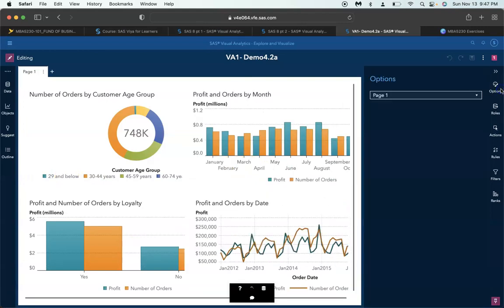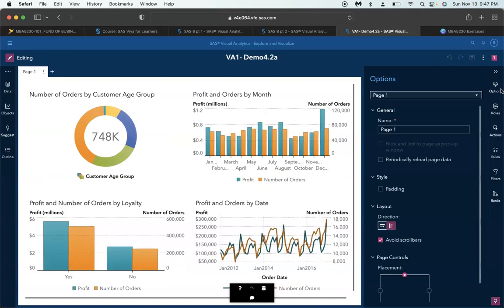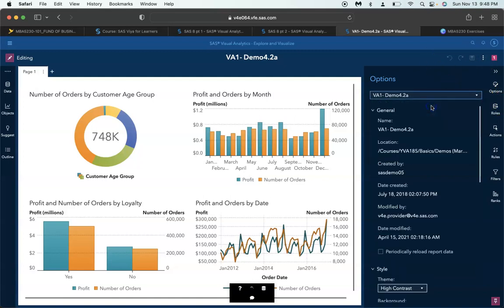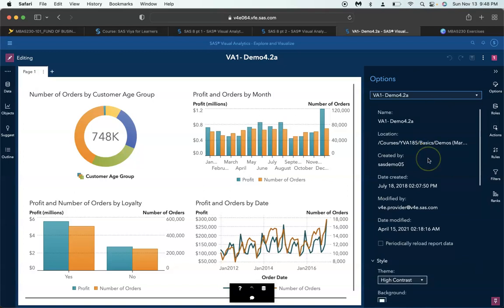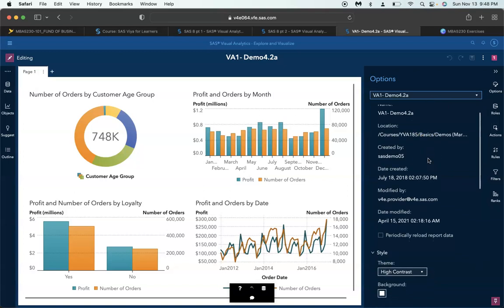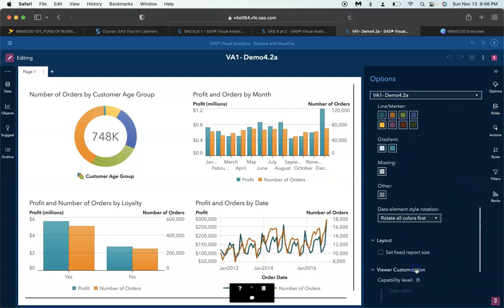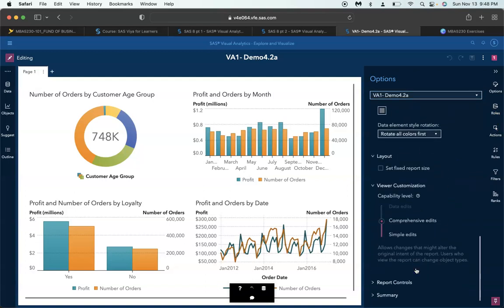So we're going to start by clicking options in the right pane, and we're going to use the drop down list at the top of the options pane to select the report, which is Viya 1 Demo 4.2a. And then in the viewer customization group, we're going to select data edits. And we're going to put it all the way up there.